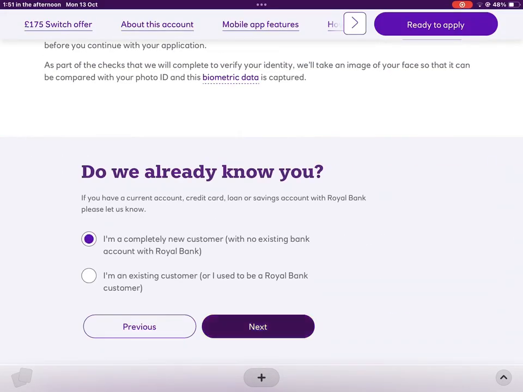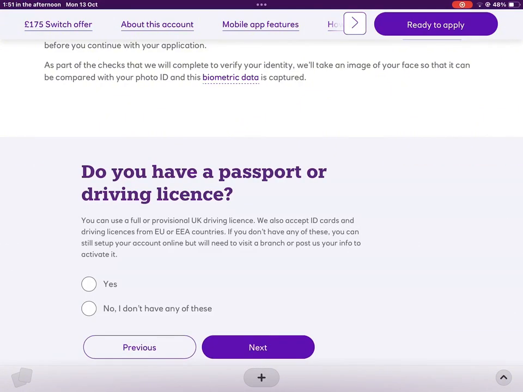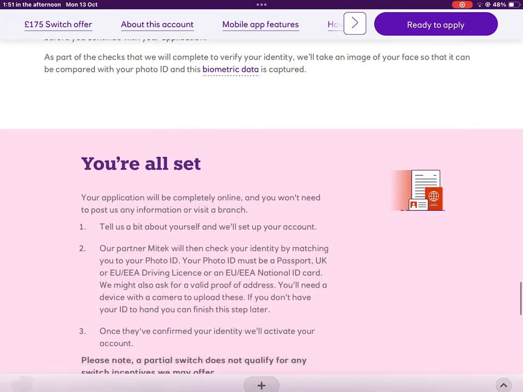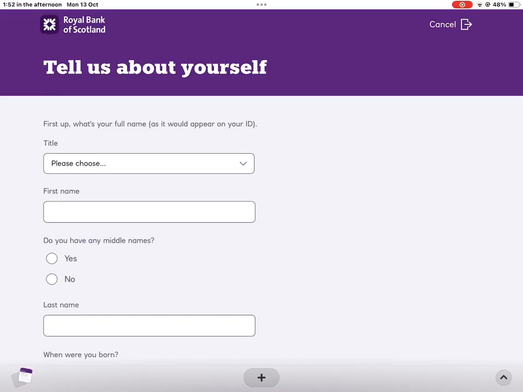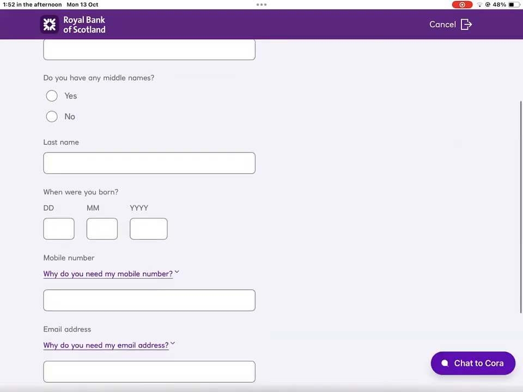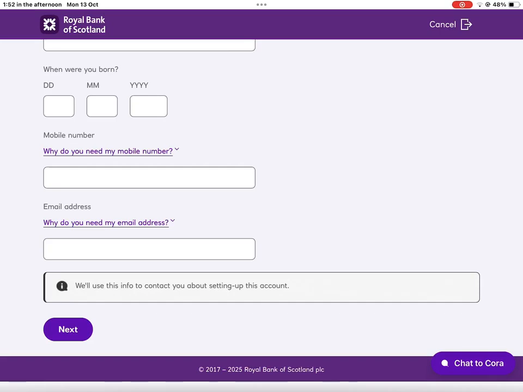Then click on I'm completely a new customer. Then open a select account. Then click on yes or no, depending if you have the passport or driving license. Then you can start our application. Then you can fill out this form thoroughly. Then after this, you're going to click on next and fill out another form. So once you're done with that, you're opening your bank account.